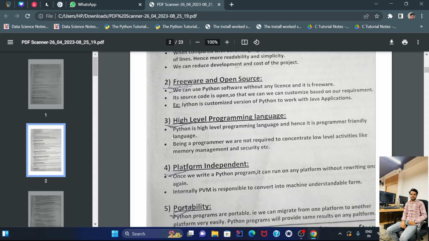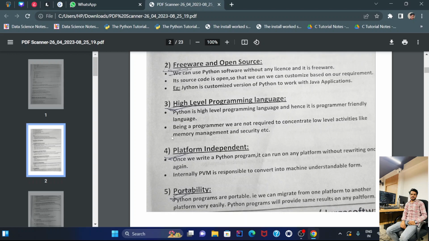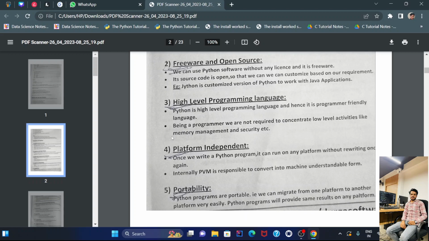What is freeware and open source? Everyone can contribute to Python because it's open source and free to use. The third one is high level programming language. Python is a high level programming language and hence it is a programmer friendly language. As a programmer, we are not required to concentrate on low level activities like memory management and security.